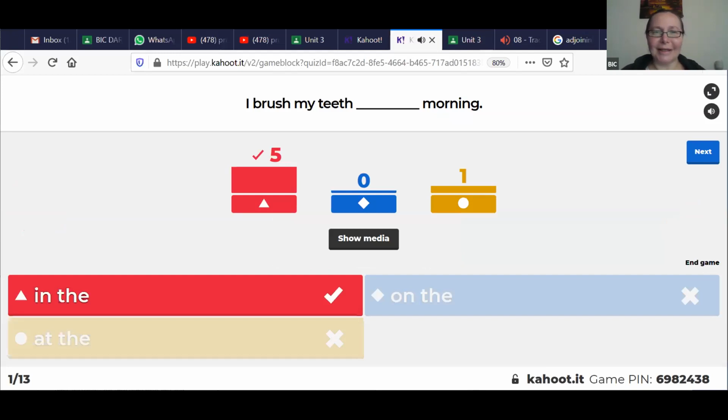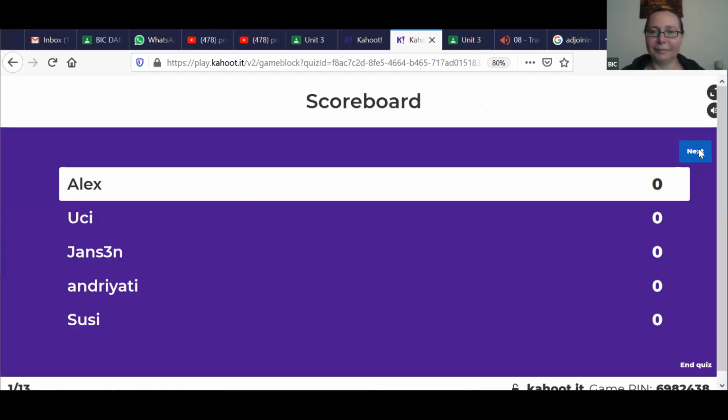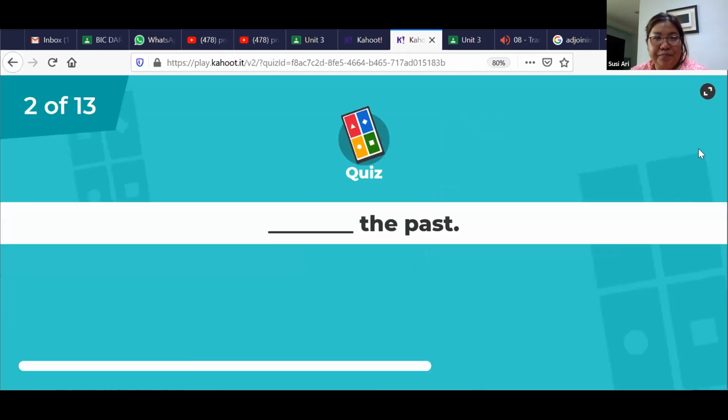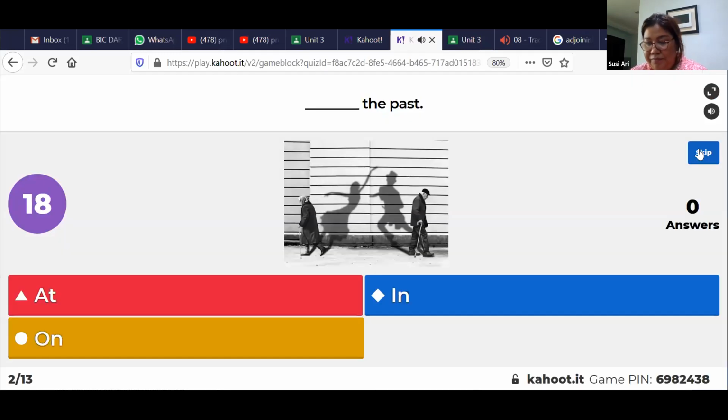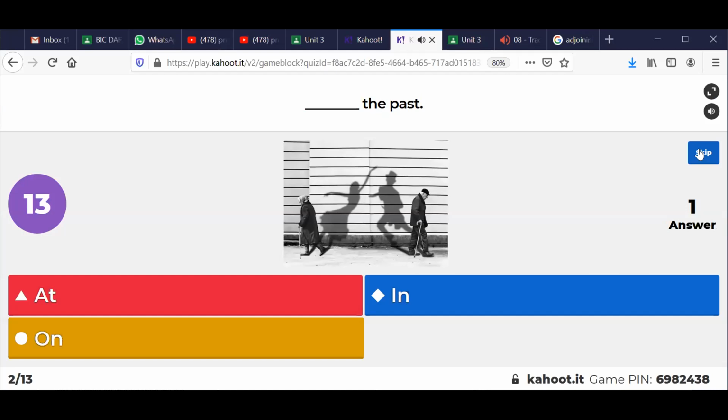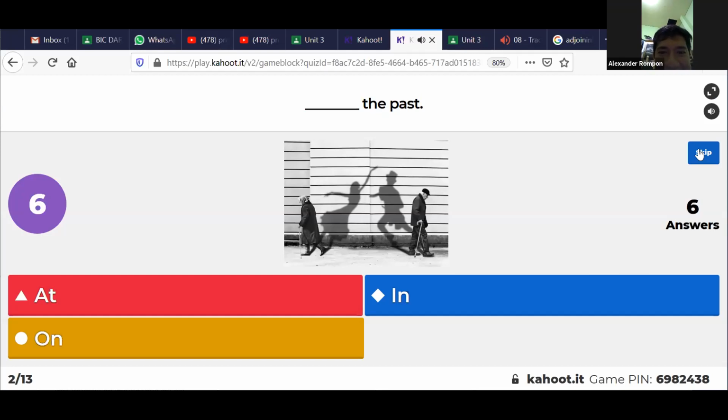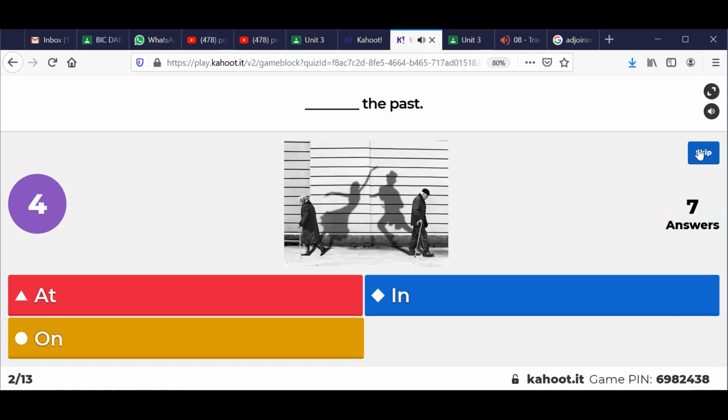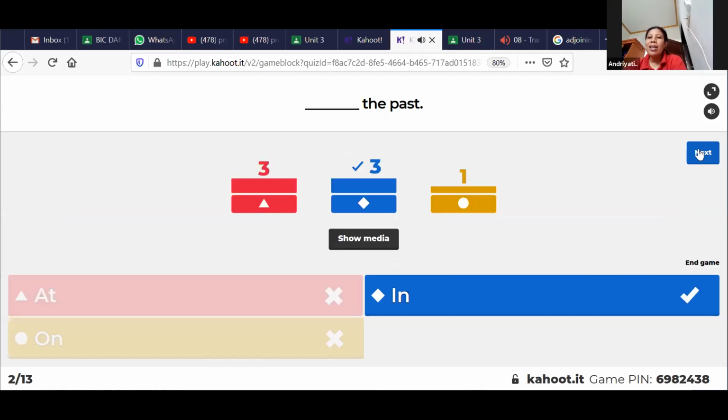Prepositions of time. I brush my teeth in the morning. So we say in the morning, in the afternoon, in the evening. You want to win, you just click at the color. In the past, yes, in the past.